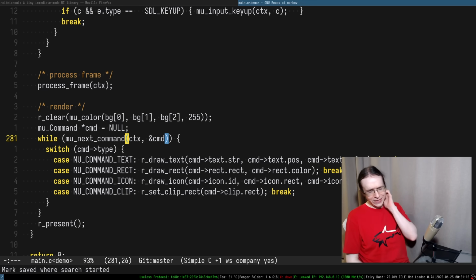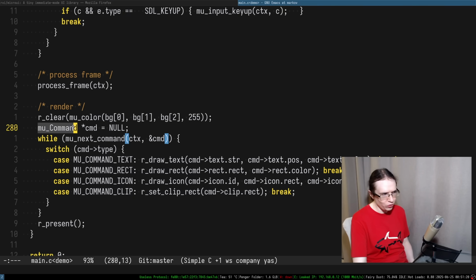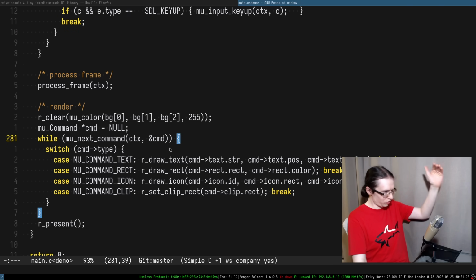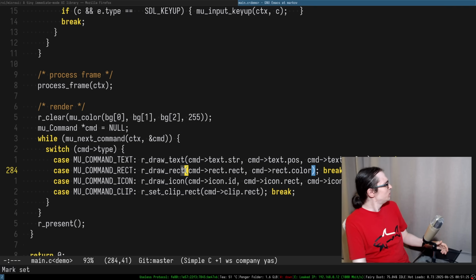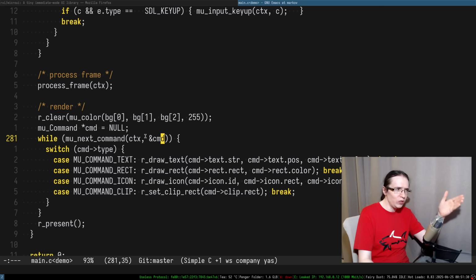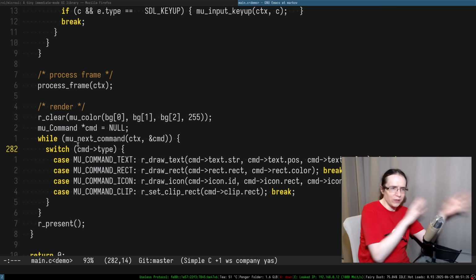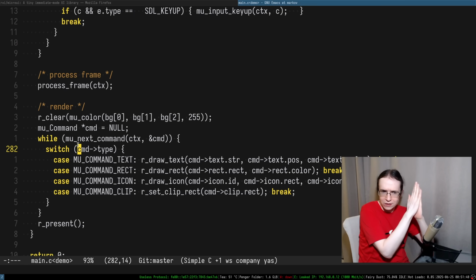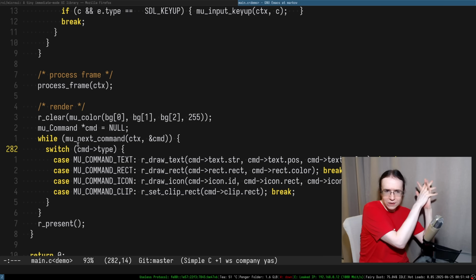I suppose the only explanation I see is to avoid copying the heavy structure that mu command is. I guess that's the reason. But if you just allocate it somewhere, you just fill it. So it makes you reuse the memory that this library allocated, right? It points to the internal elements of some sort of a list. So looks like walking a linked list.